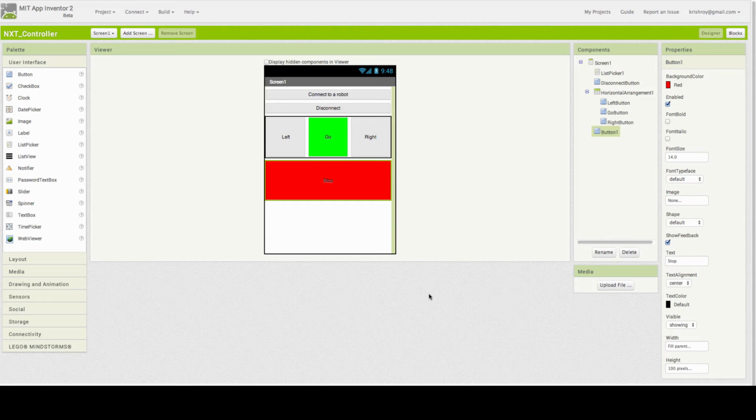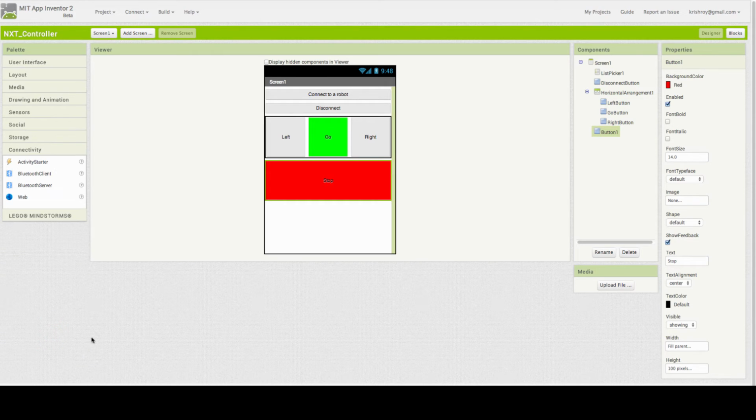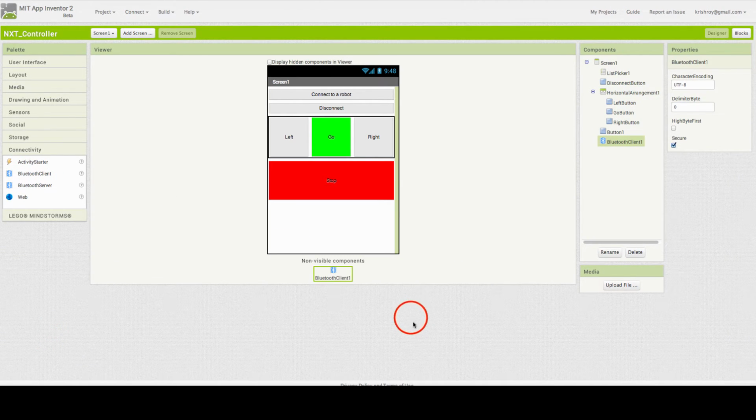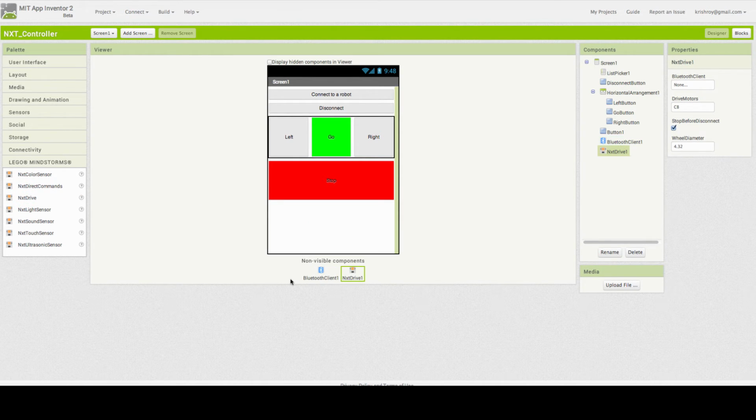In order for us to connect to the robot, we also need a Bluetooth, because that's the mode using which we are going to connect to the robot. So I'm going to go to connectivity, drag a Bluetooth client. I'm also going to drag an NXT drive block from within my Lego Mindstorms. So that's another non-visible component that we need to move our robot.